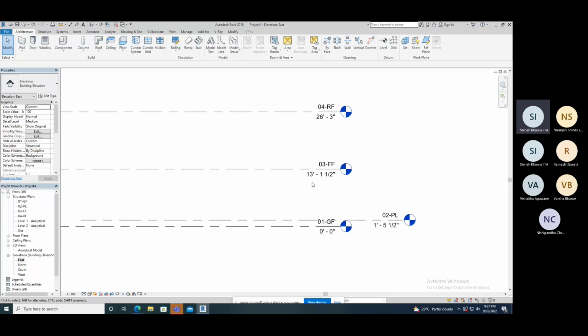Any doubt? Any problem? If I want to show both millimeter and feet-inches, is it possible to show both in one view? Yes, both. Just type un again.